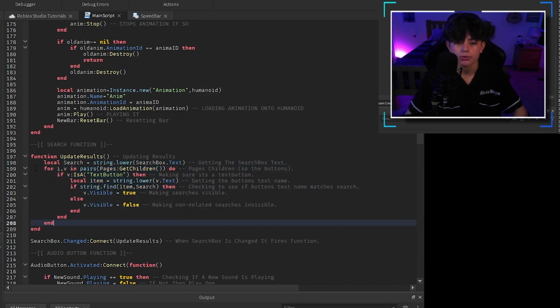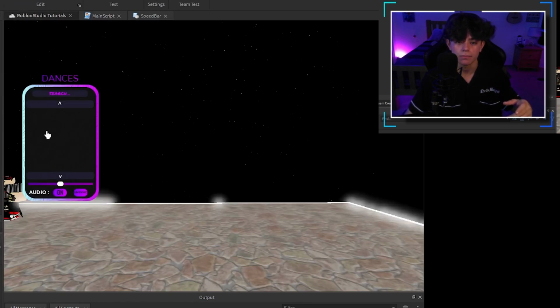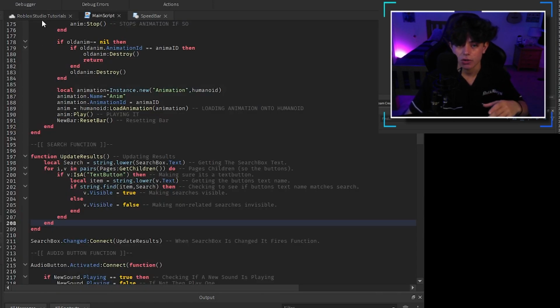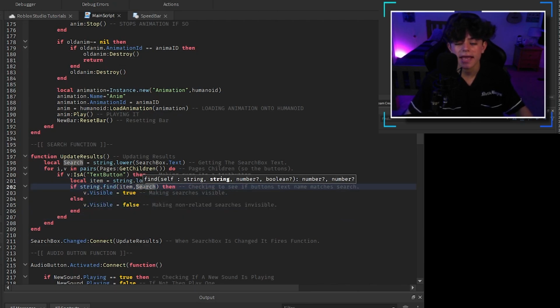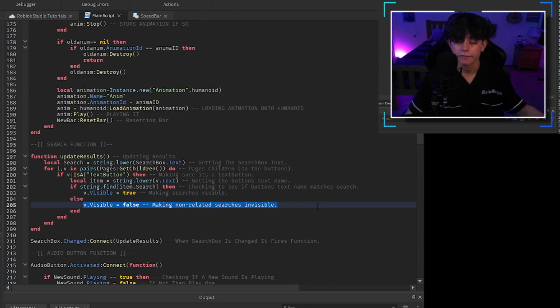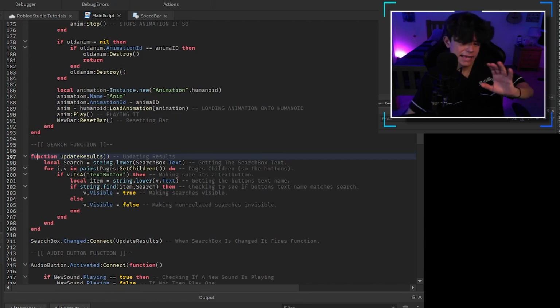and we're getting the page's children, so getting all of the children of this page. If it's a text button, so they are text buttons, then we're getting a new local item, which is string.lower equals v.text. So our new item is going to be the string.lower. So search is going to be what? Pony. And then the item that is in the text box in the pages, which is the text button, there's one that's pony. Then if string.find, so if we find the item and the search at the same time, then we're making that true, so the visible is true, and the other ones that aren't related to it, false. So it's pretty simple. That's how it works. It's actually really simple.